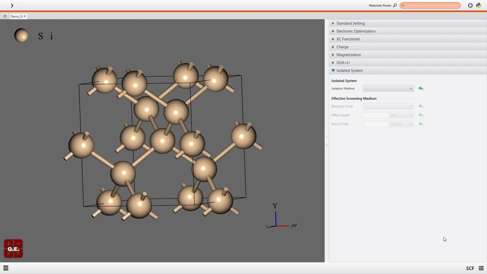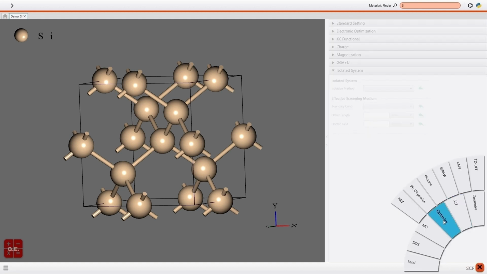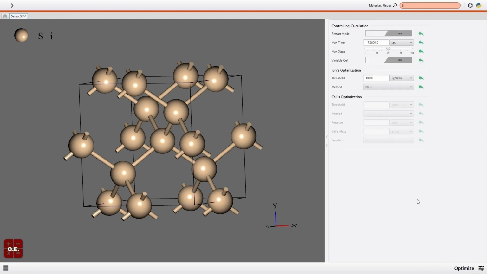From Optimize of the menu on the bottom right, you can edit conditions of structural optimization. If you turn on the variable cell switch, the cell deformation in the structural optimization is allowed. If input fields are empty, you can set default values by the green arrow button.